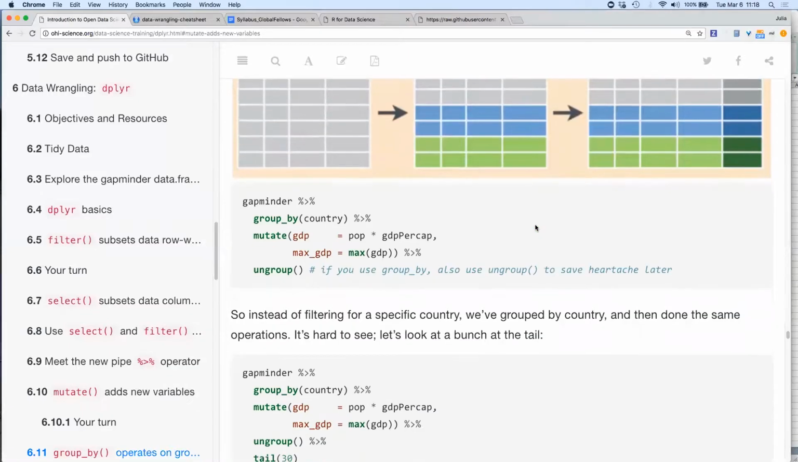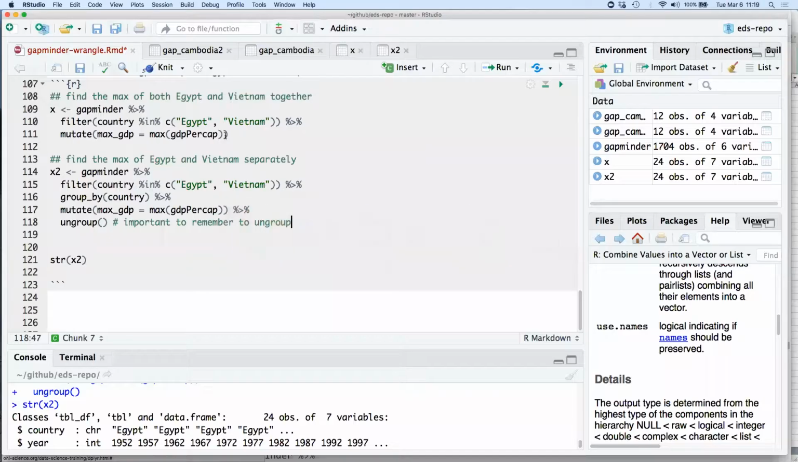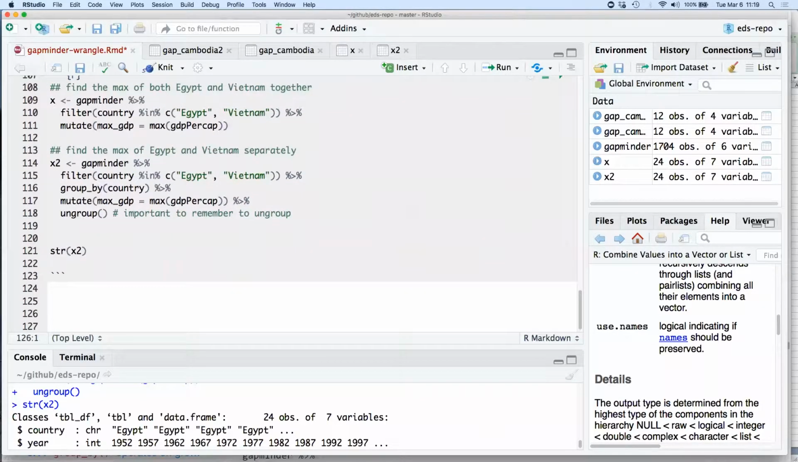And so one of our last verbs that we'll learn today is the verb summarize, which is actually going to collapse your data. So when you start with the data frame like this, you'll collapse it into a single value. And this is really powerful to use along with group by, because you can collapse those values into information based on the group. So let's have a look at this. We go back to RStudio. Let's say summarize and group by together.